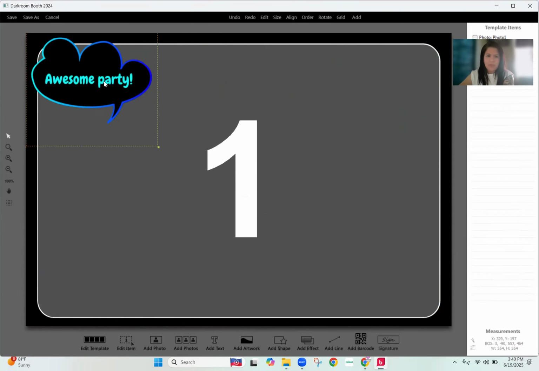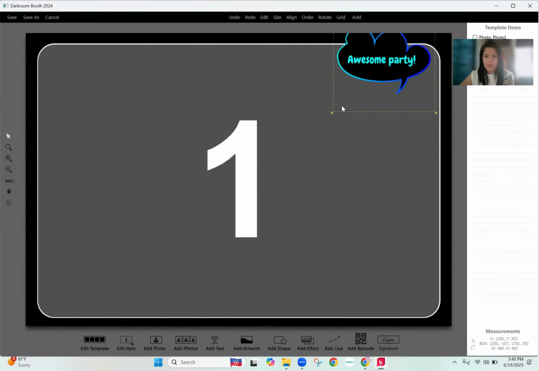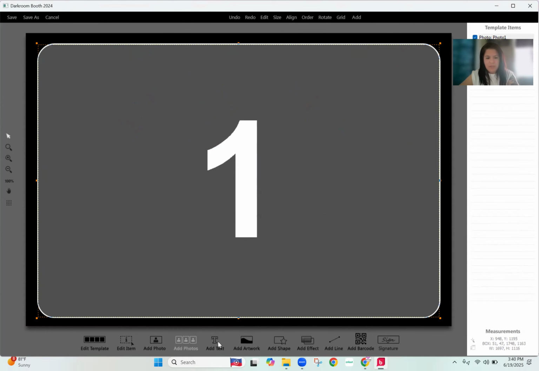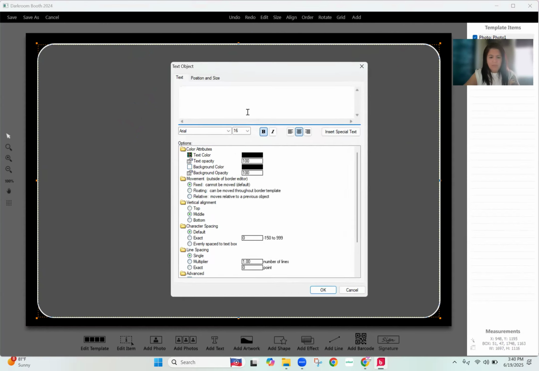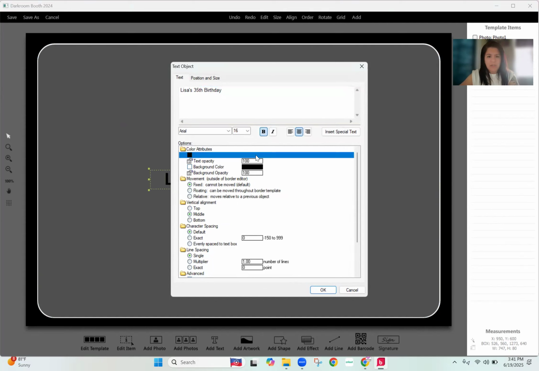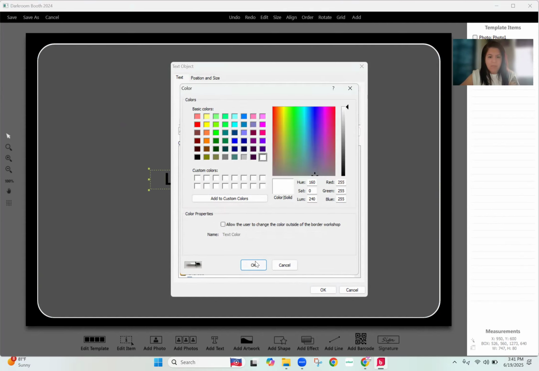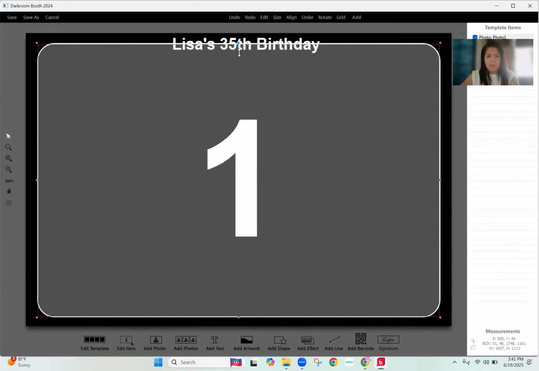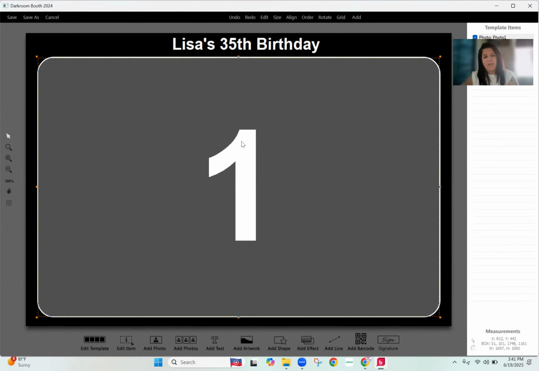So I think this actually looks pretty cool. We can even just leave this digital prop right here and just call it a day. Or what you could also do is something like Lisa's 35th birthday. You do something like that. Let's change that color. And so let's say if we want to do something basic like this, the GIF is going to lay right here and it's going to just go through photos 1, 2, 3, 4, in a series. So that's how you make it.